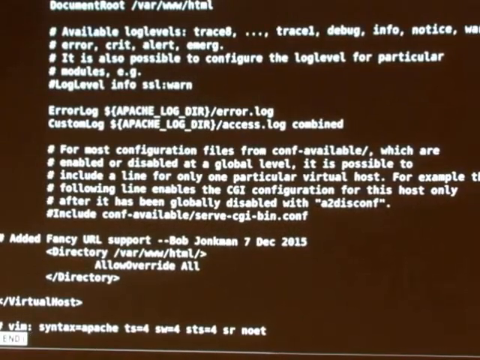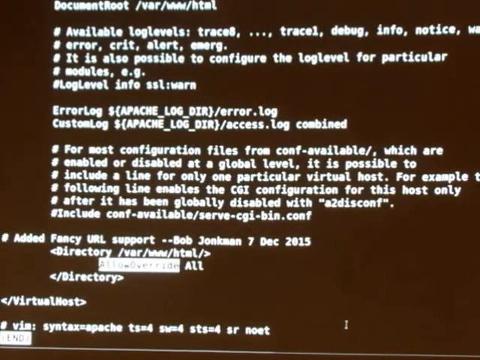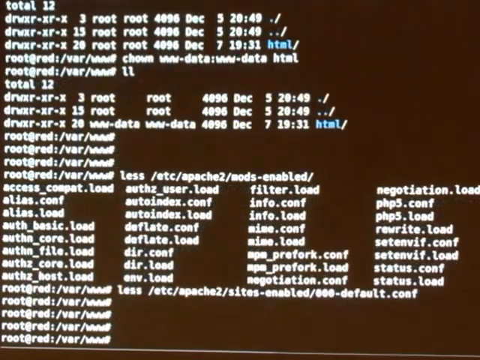You forgot the htaccess file. No, you're right. So although I'm allowing an override to take place, I don't actually have an override for fancy URL support in the root folder. Thank you. So let's have a look to see how we can fix that. There is a sample htaccess.